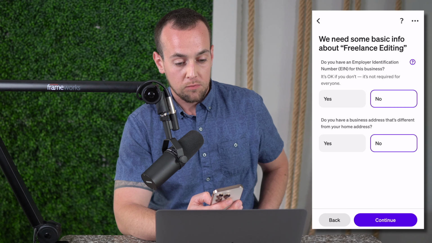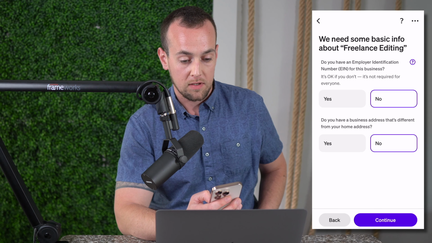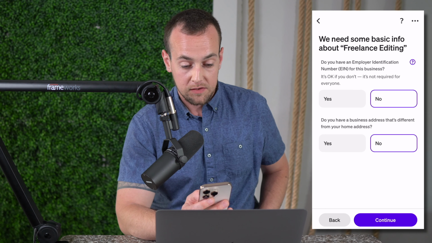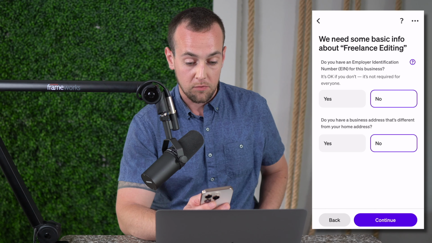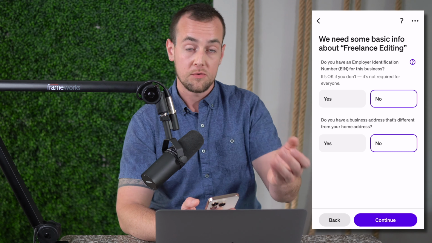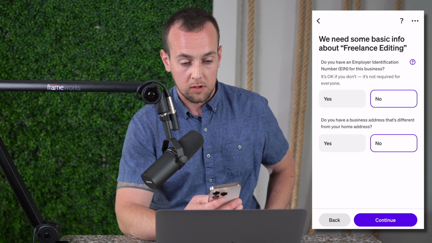And now it's going to ask you for some basic info about freelance editing. First, it asks if you have an employer identification number for this business. That's going to be no. And it also asks, do you have a business address that's different from your home address? That's also going to be no, but you can enter yes here if you do have an EIN for your business, for example, or a separate address. We're going to click on Continue.